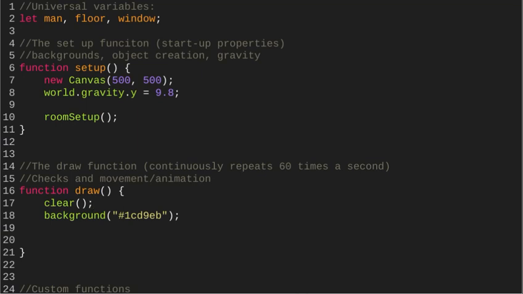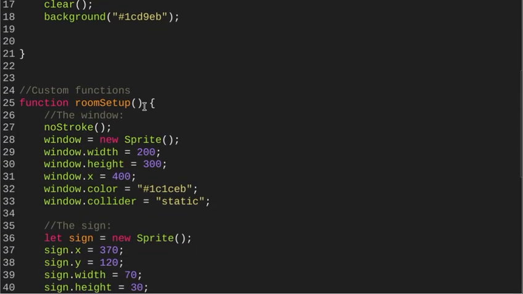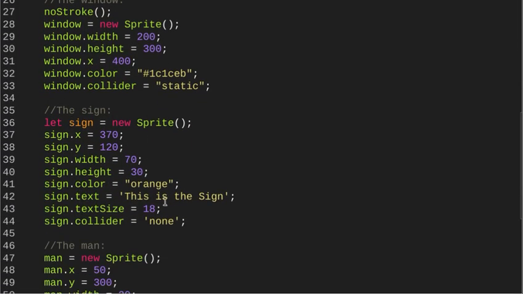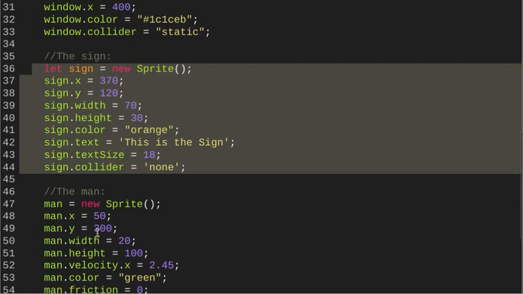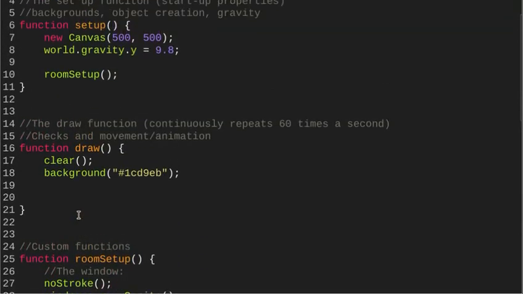Welcome back. For this assignment, what we have up here at the top are three objects. You've got a man, a floor, and a window. Of course, they're going to be called something else on your assignment. And down here where we have our custom functions, we've got the window, and then we've created a sign. And then you've got the man and the floor characteristics and properties there.